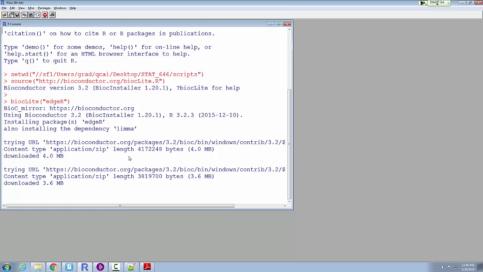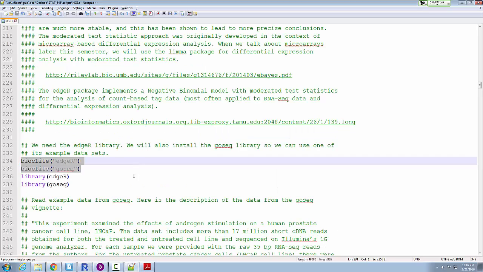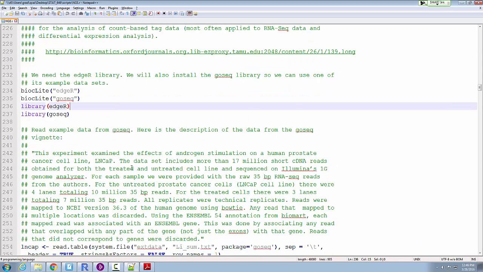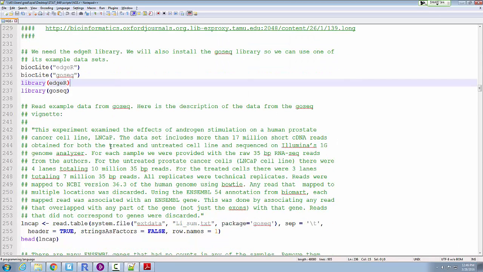So this takes a moment. Once we get this installed, we're going to use an example data set that comes with edgeR to illustrate it. So let's see these data. LinCap is the name that we'll give it.